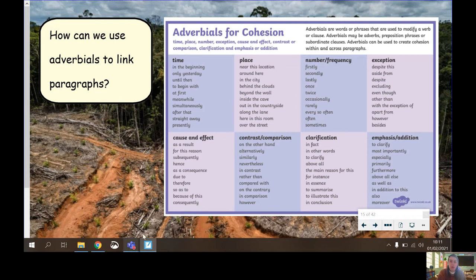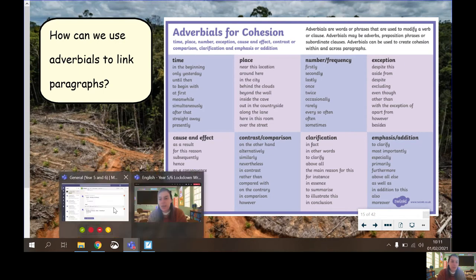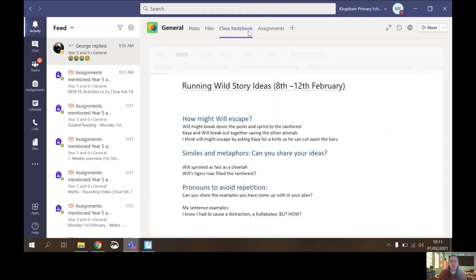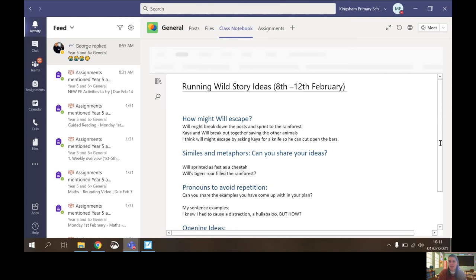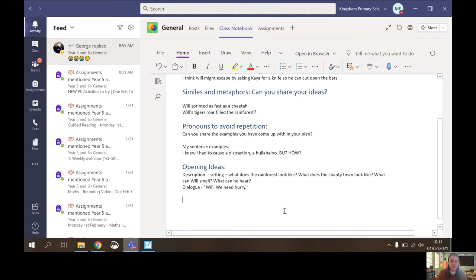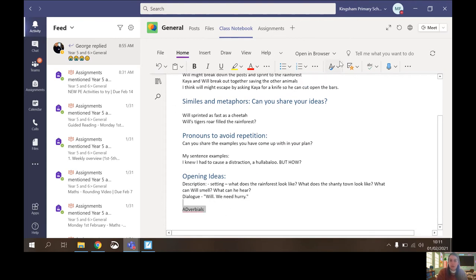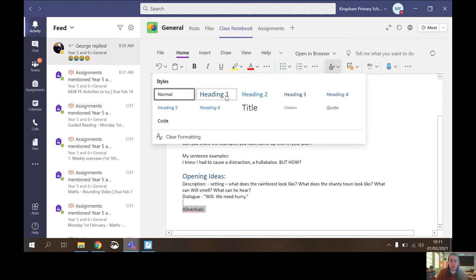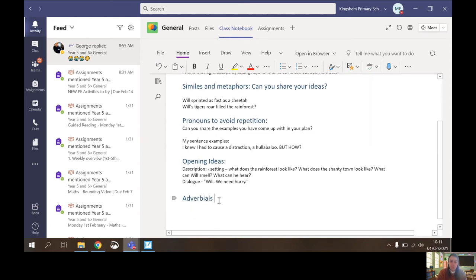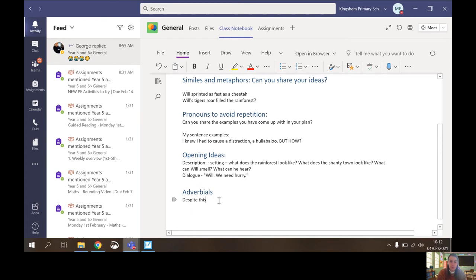For example, I'll share one from the exception part, and I'm going to use despite this. And this will be here for you to share and look at within the class notebook. And again, remember, we go into our general year 5 and 6, click on class notebook, and this document will be here. It'll be a working document which everyone will be using. Adverbials, I can turn that into a heading for us so it's more clear. Like this.